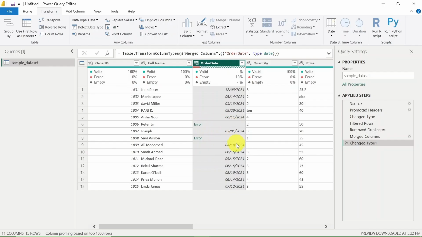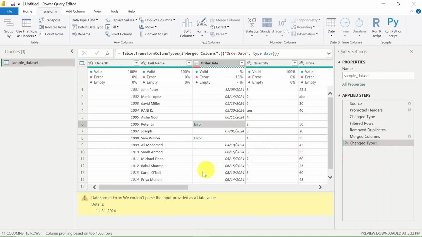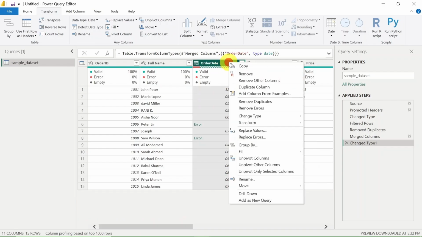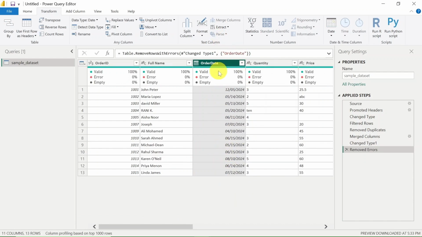Let's inspect these errors. For example, a value shows 11/31/2024. Notice November only has 30 days. We can either replace it with the correct day or remove the error. Another example is 07/12/2020x. Clearly a typo. We can replace it with 2024 or remove it. My suggestion is to remove errors rather than fill unknown values, so we don't mislead the dataset. Great, now all errors are resolved.